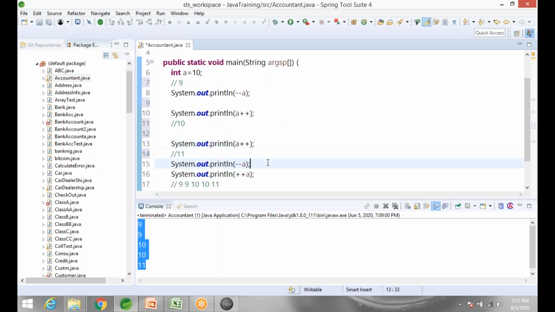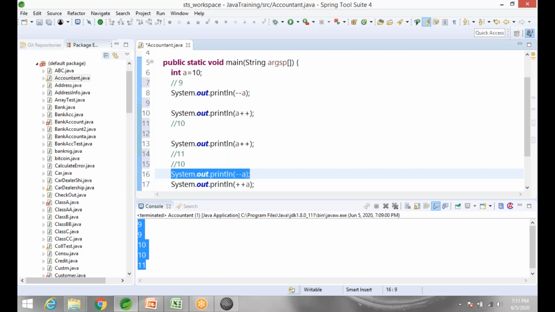Rajan? Yes, sir. Line number 15. 10. It will decrease first. Yes. It will decrement first and it will print 10.